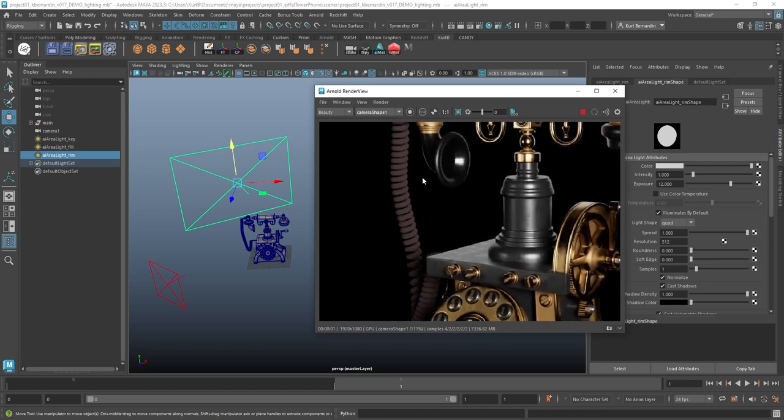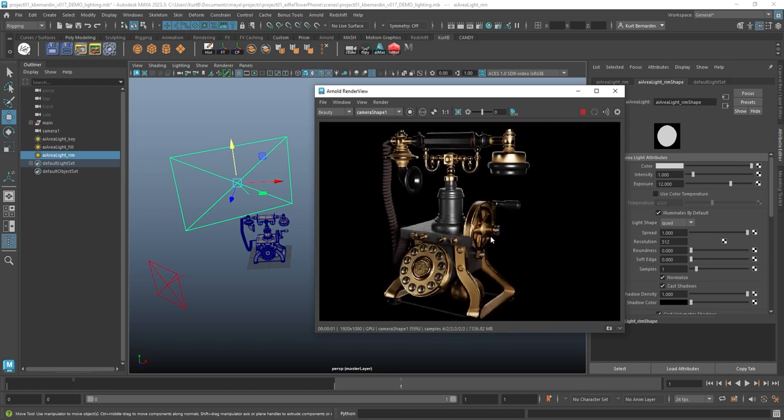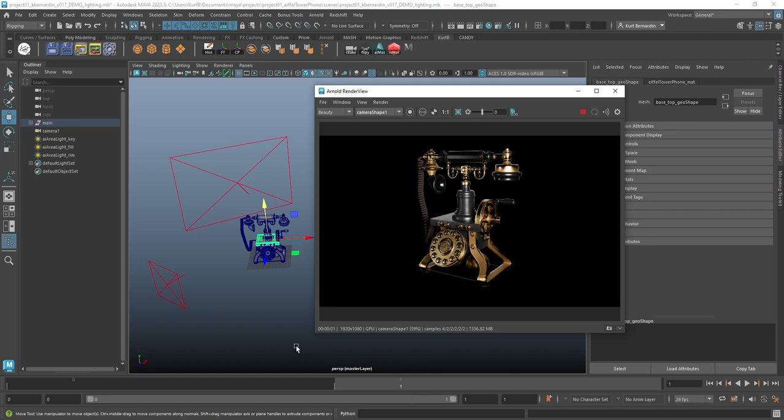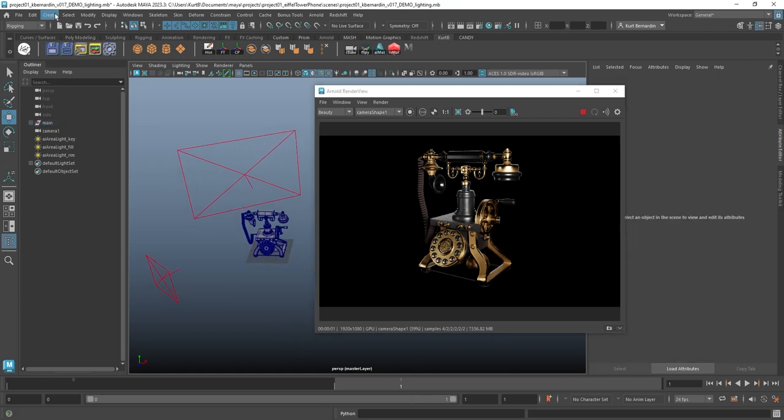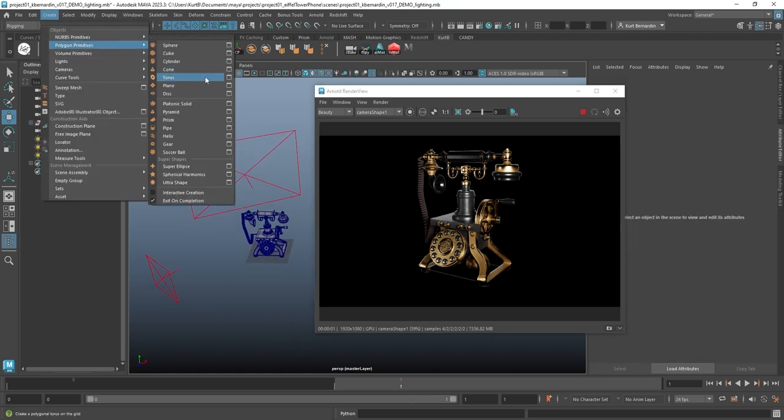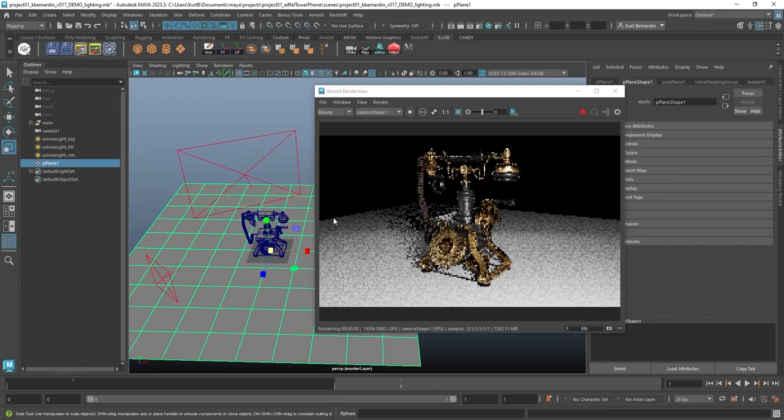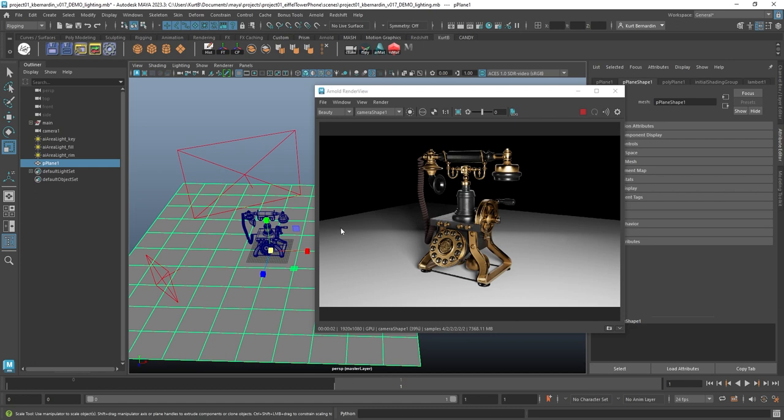And in reality, we don't actually have an environment right now. The environment is completely black. Since we don't have an environment, let's go ahead and create that. I'm going to come up here to create polygon primitives, choose plane, and scale this up. And now I can really start seeing these shadows and I can start seeing what all these lights are doing.